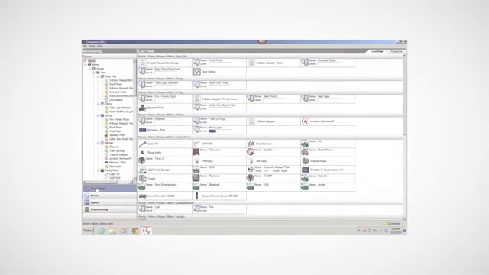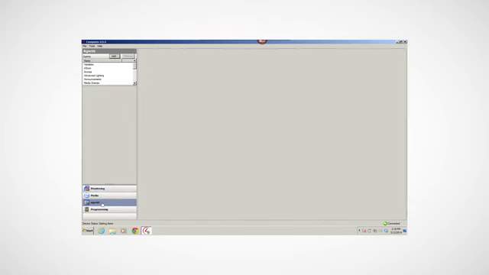This video assumes that Composer HE is already installed and open on your computer. If not, check with your dealer, or see Composer HE Getting Started on the Control4 owner's website. With Composer open, I'll click on the Agents button to go to the Agents view.